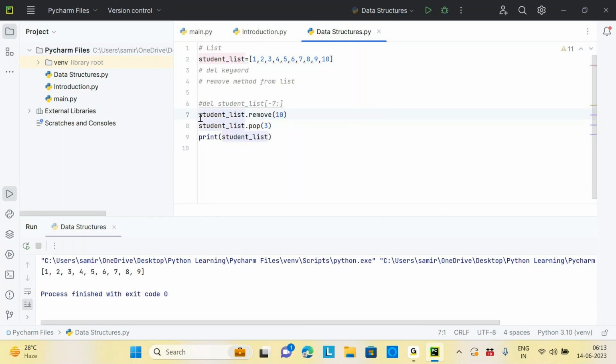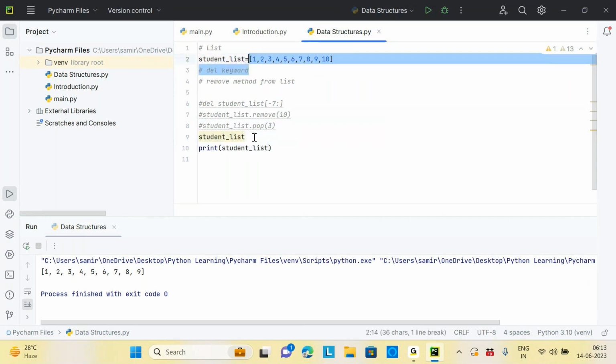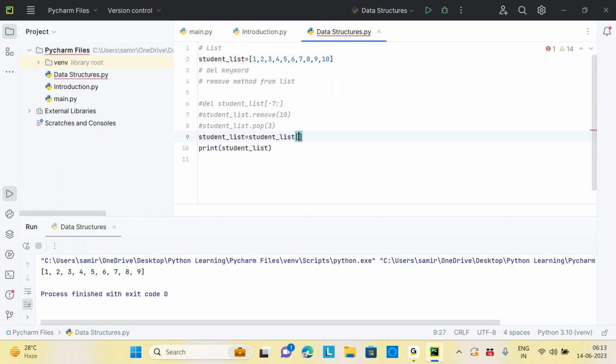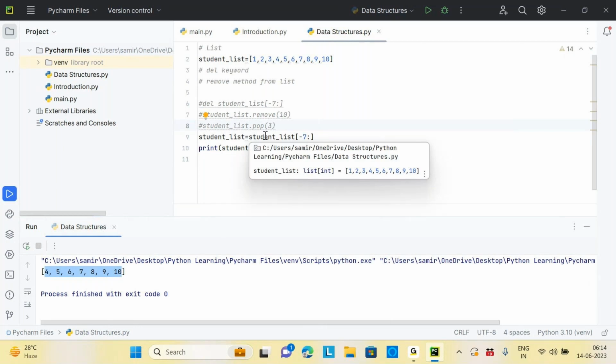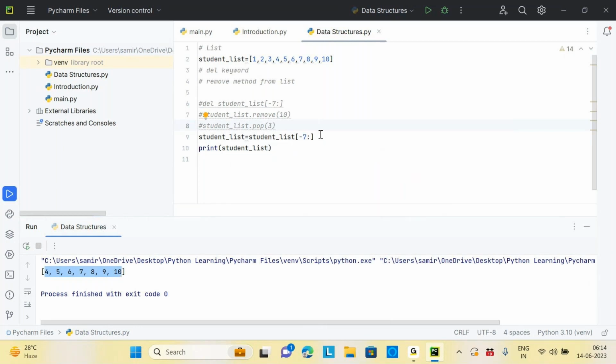Another way is there, which is not that convenient, but still you can try it out. I will again assign student list. I declare all the 10 elements first. Now I assign the same variable one more time with the slice, I'm just overriding the same list again. Let's take the first 7 elements in this example. If I run it now, I'll get the elements 4, 5, 6, 7, 8, 9. This is also one more way to delete, reassigning the same list with the index. Make sense? Don't do that, but you should know this.